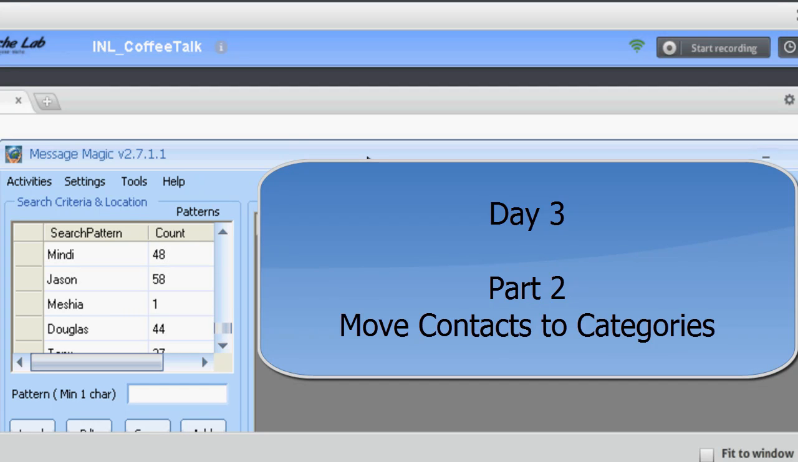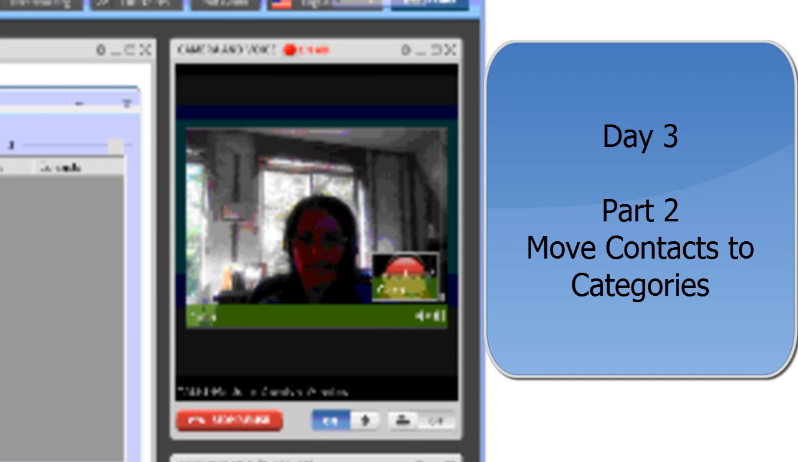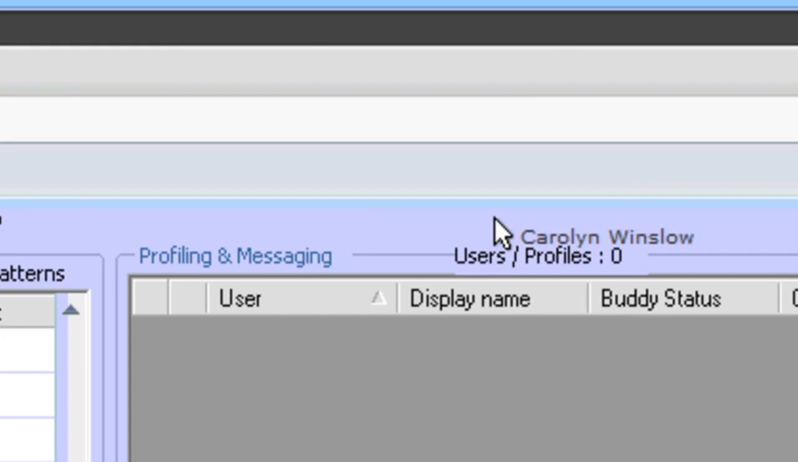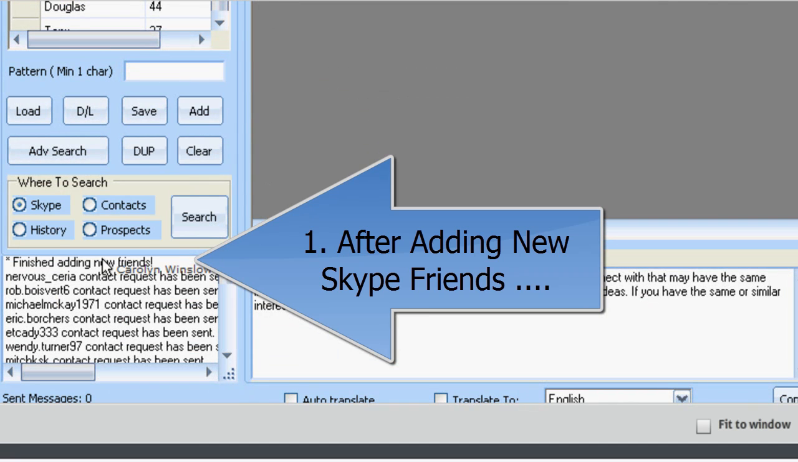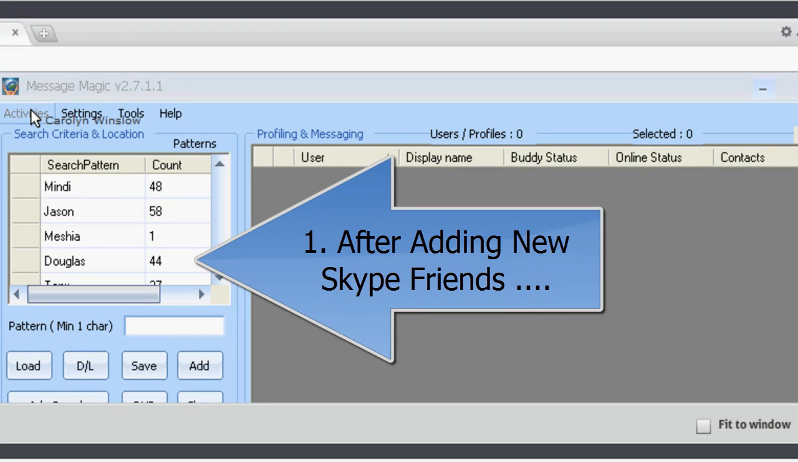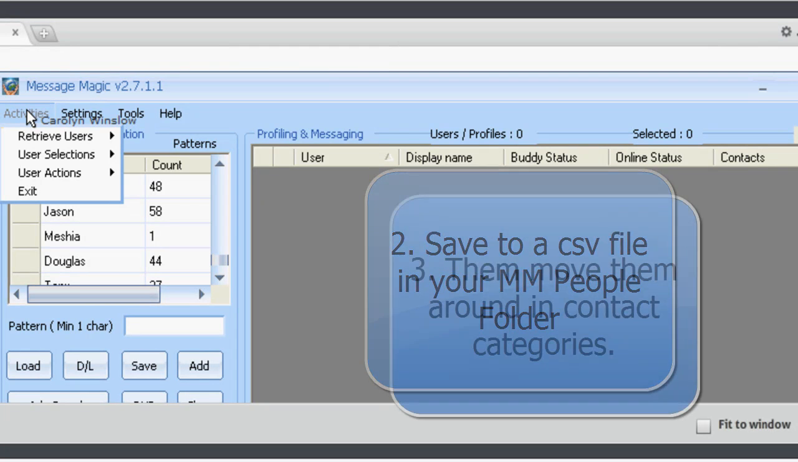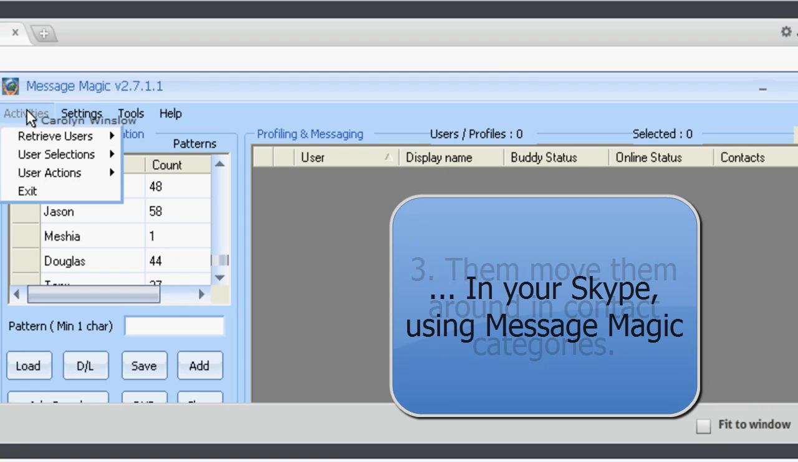So this is basically part 2 of day 3. I have Message Magic open and I have Skype open there, but it's totally empty. And I finished adding new friends. So the normal process would be, immediately after you've added them, you save a CSV file in your People folder, and then you do your moving around in categories in your Skype using Message Magic.